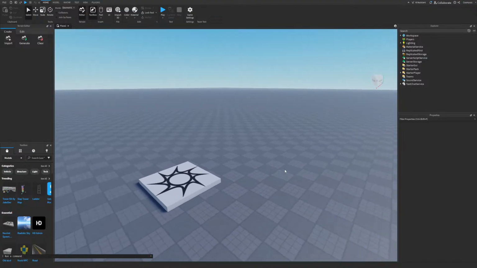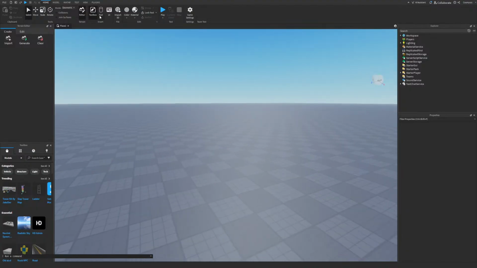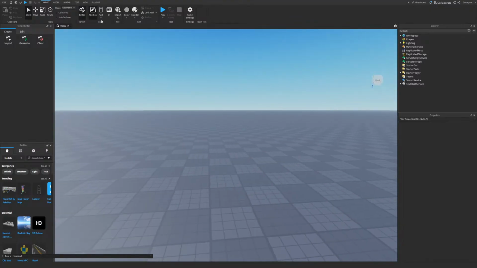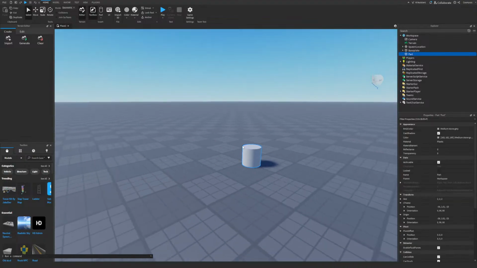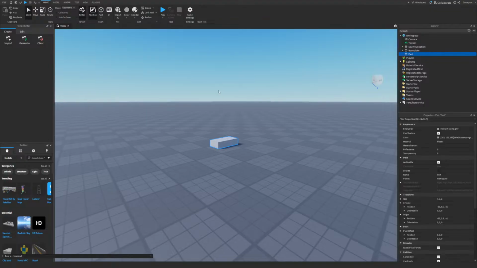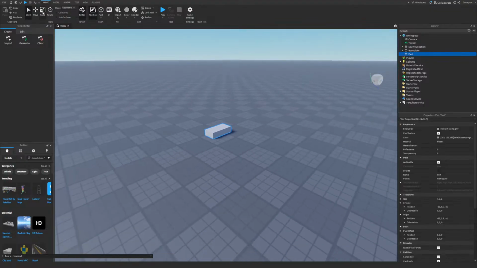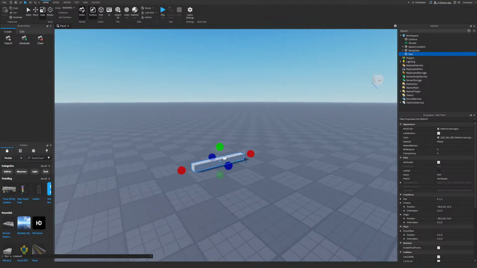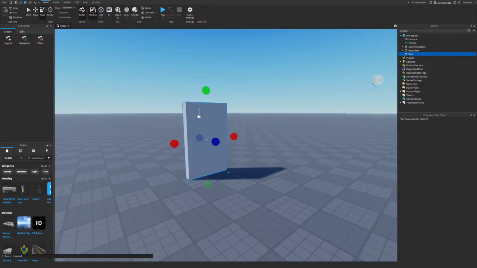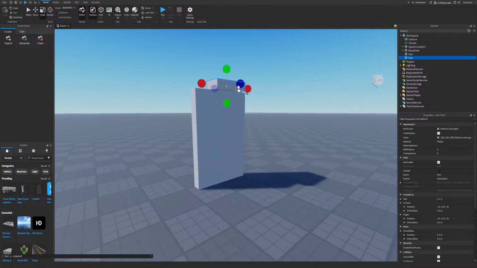Okay, at first we have to use parts to create a door. You come to homepage, click part. Since my part is like a cylinder right now, I will click that arrow under the part and click block. Now let's get our block and click scale from over top left corner. Let's say that this will be the door, but we have to add another part for sides.